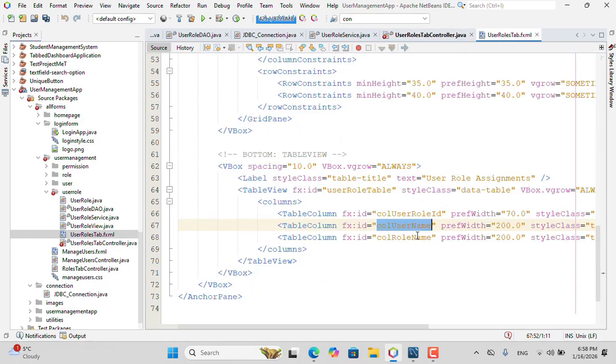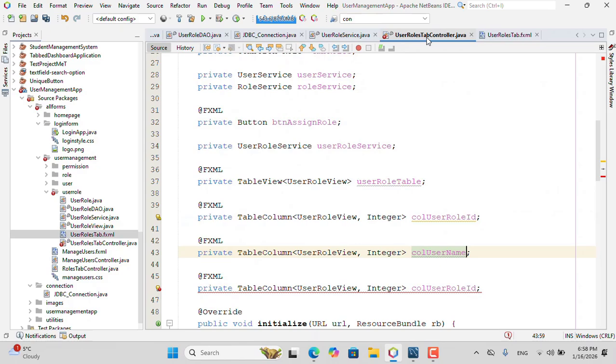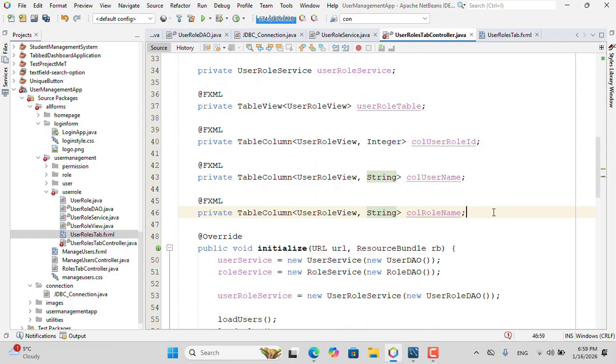Thereafter, we have role name. Okay, we have role name. Username is string type, so let's change that to string, and role name is also string. Okay, thereafter, let's define an observable list to store all the assigned roles.